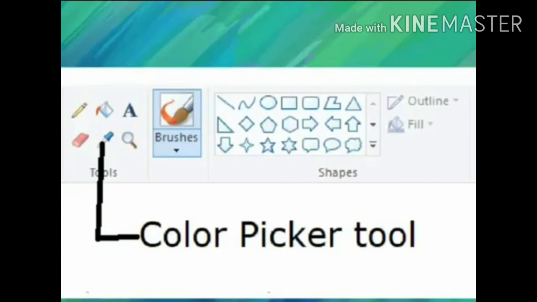Color picker tool. The color picker tool is used to select or pick a color from our drawing. If you have drawn a kite and you want to color the kite with red or yellow, you can take the color from the color picker tool. Then you will color the kite.